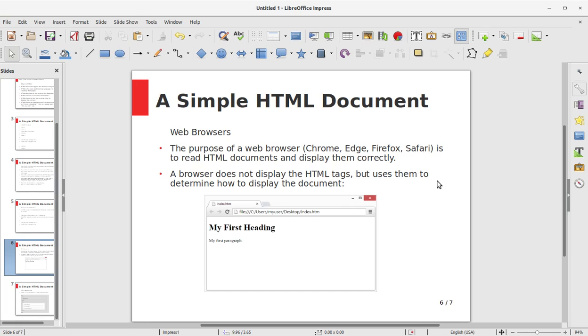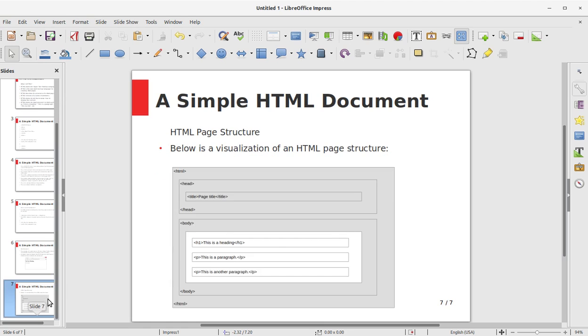Okay, so what are web browsers? The purpose of a web browser, for example Chrome, Edge, Firefox, or Safari, is to read HTML documents and display them correctly. A browser does not display the HTML tags but uses them to determine how to display the document.